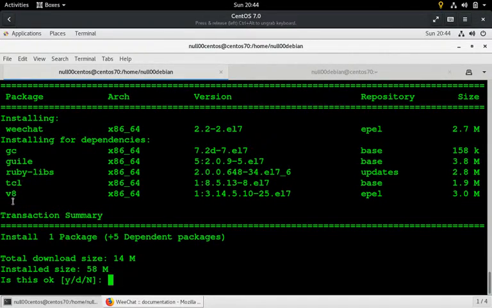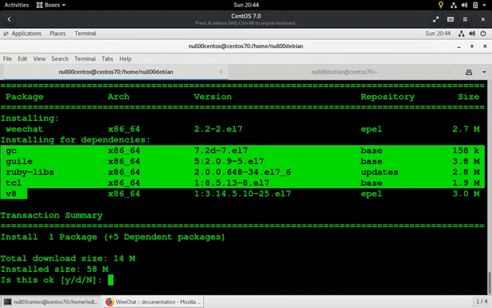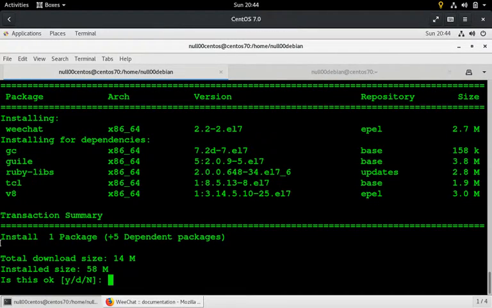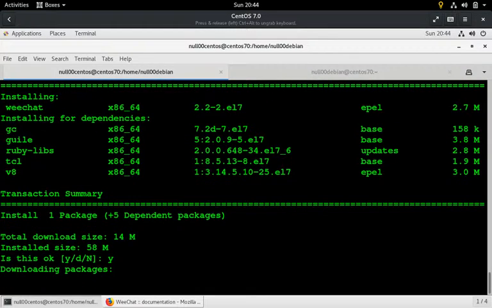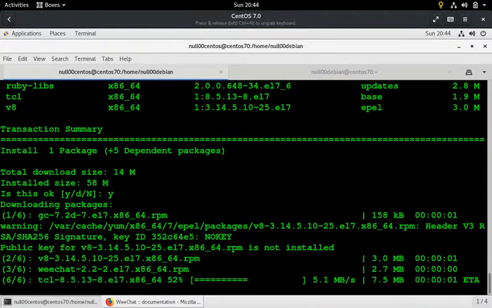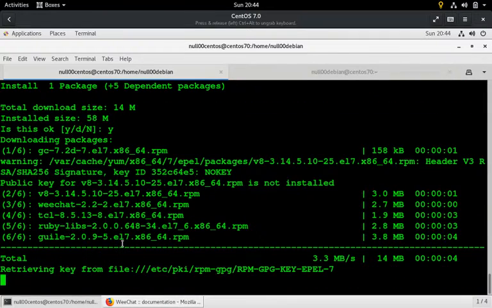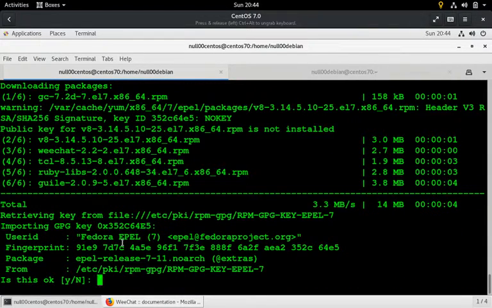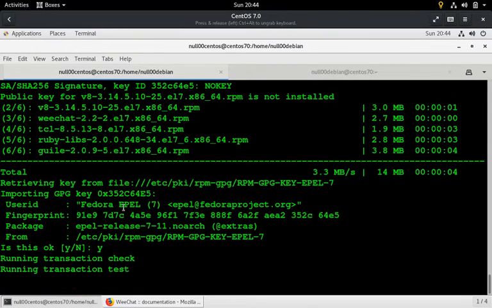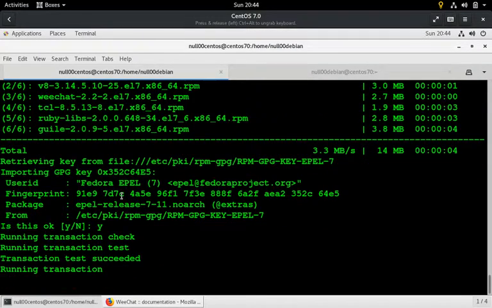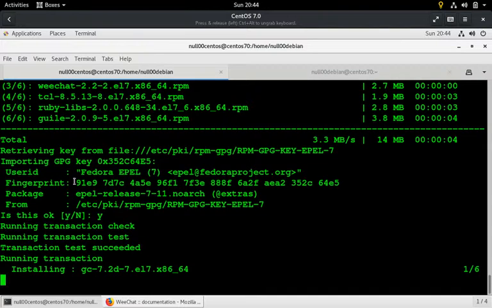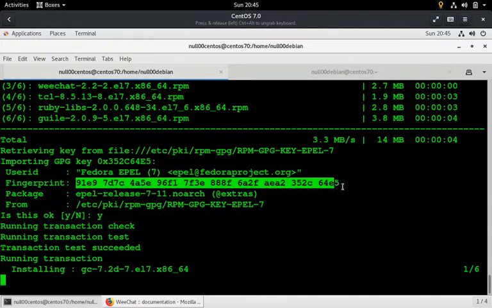Alright. So it is going to install some dependencies for us, but not a lot. And the good thing about this being a command line package is that it's going to be pretty light. So it should not take very much time at all. Say yes to importing the GPG key. It'll give you the fingerprint right there if you want to check for yourself.